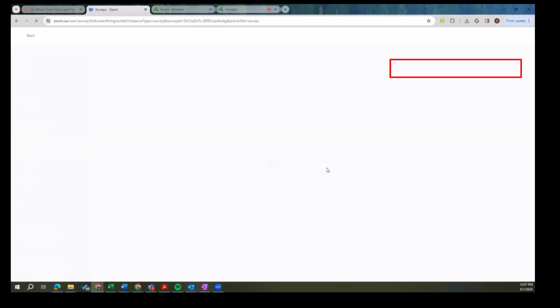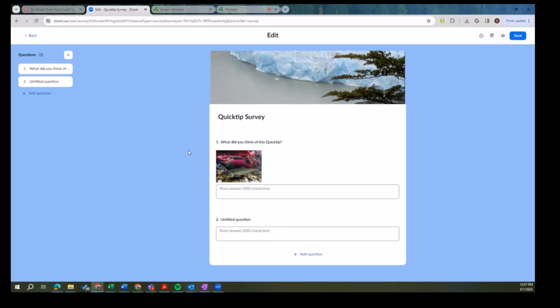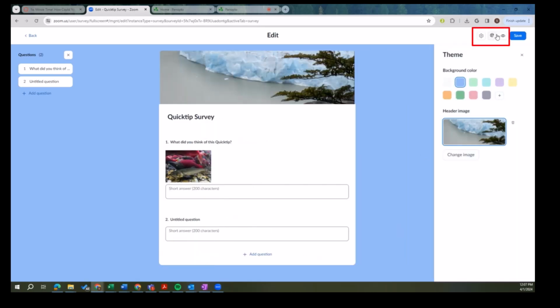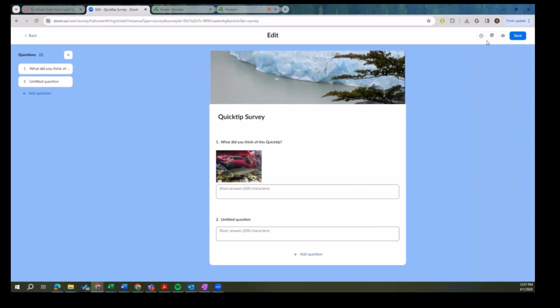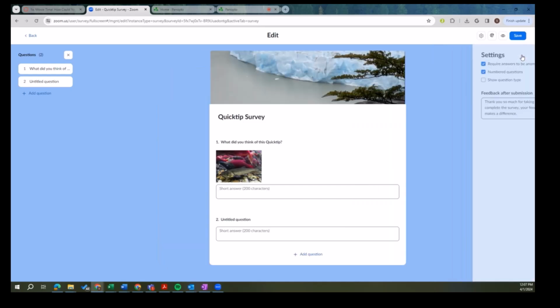In this case, I created this demo survey that was basically, what did you think? You see this a lot at the end of workshops, people wanting you to rank it and tell you how you liked it and if it was useful, etc. With the surveys, you have some options in terms of adding images or background color. You can also decide if you want them to be anonymous or not and create a feedback statement after they complete the survey. And we'll see how this ends up looking.